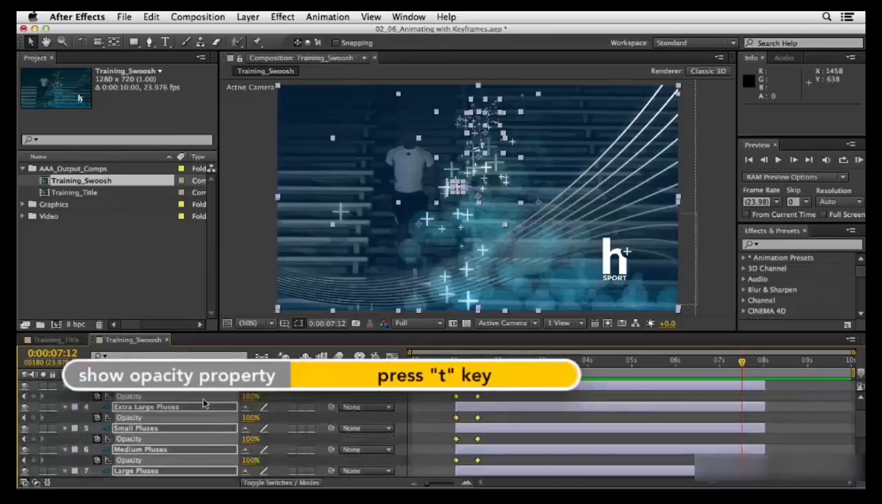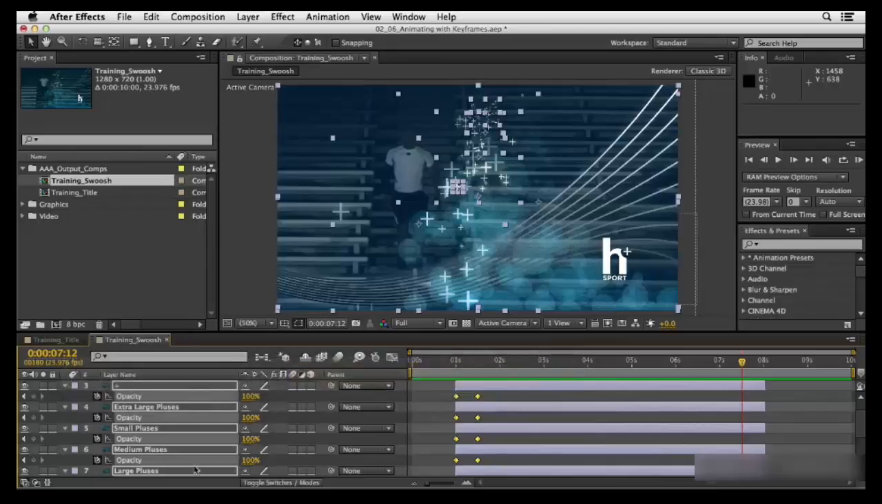Press T on your keyboard to open the opacity settings. See, each one of these layer properties, you can quickly get to the different parameters by using quick key commands. And we'll explore all those commands throughout the rest of the course. For now, just know T stands for opacity.